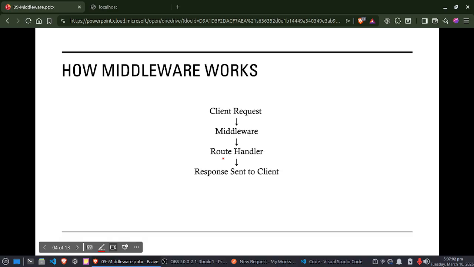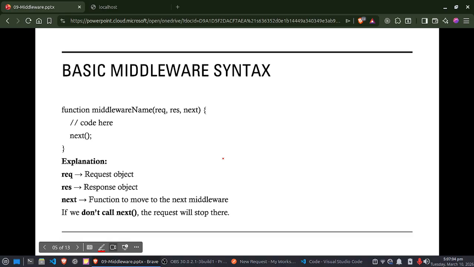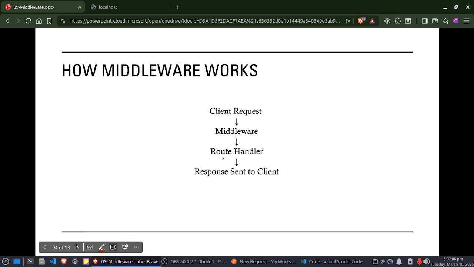Now, how do middlewares work? When a request comes to our server, the client sends the request, middleware runs, the route handler runs in the end, and after all the calculation, in the route handler the response is sent back to the client. So middleware sits in the middle of the request and the response. That is why it is called middleware.